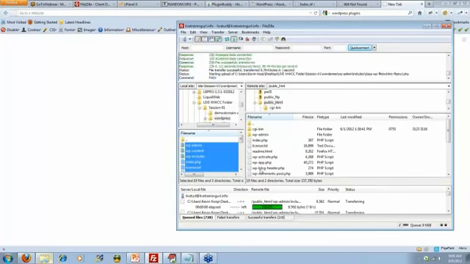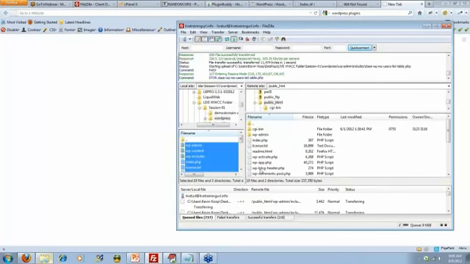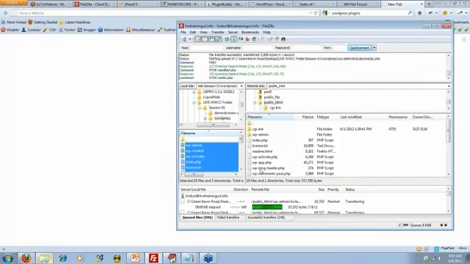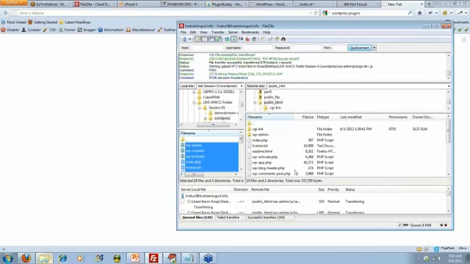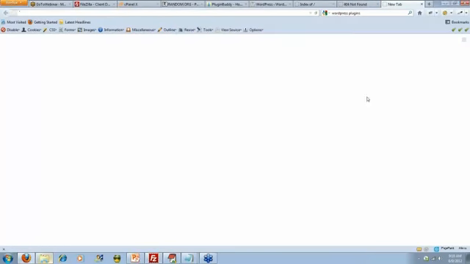It's probably the lengthiest part of this process, just moving files from your machine over to your hosting account. There's no way for me to speed this up without having done this on a different URL. So I'm just going to close that for a second.